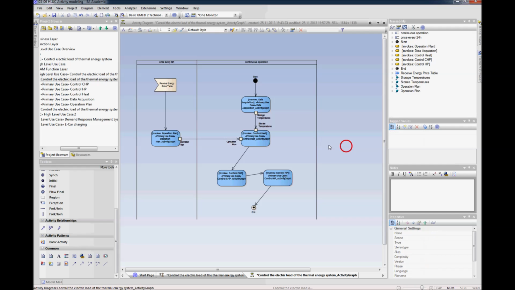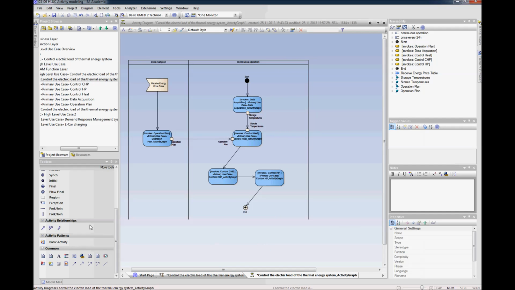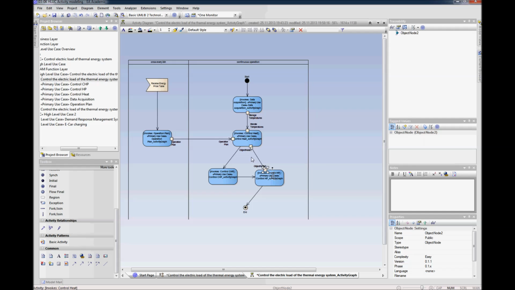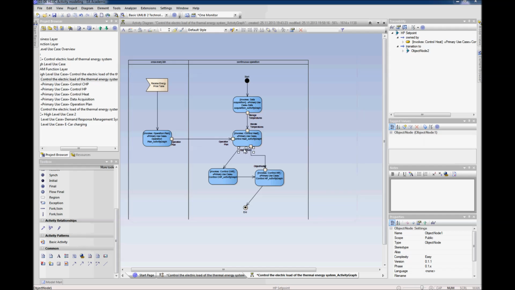Now we see that this use case has two input parameters. One is the storage temperature and one is the operation plan, and using these two parameters it does some algorithmic calculations and outputs two results. One is the set point for the heat pump here. So we have the heat pump set point. Just copy this.